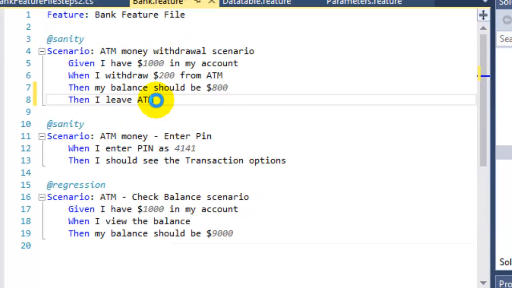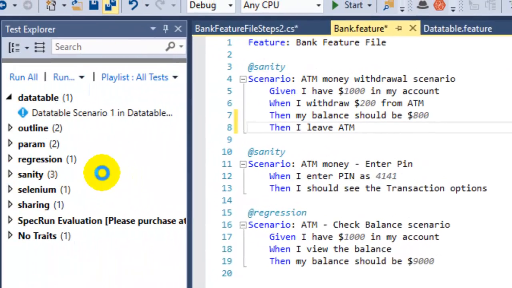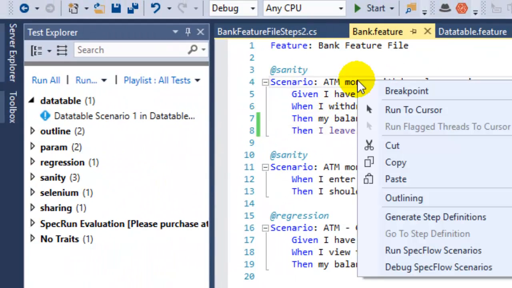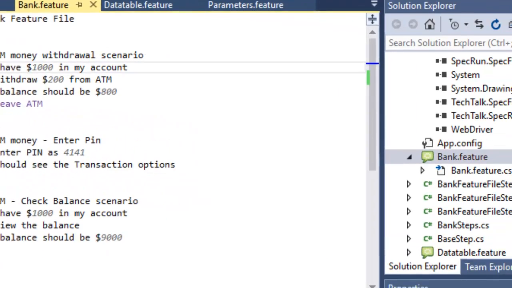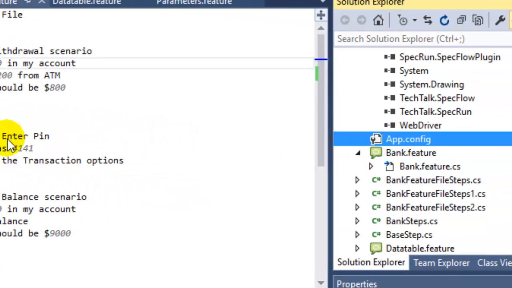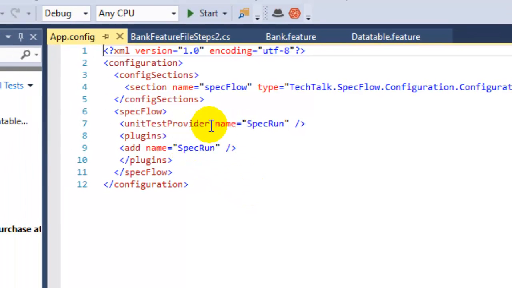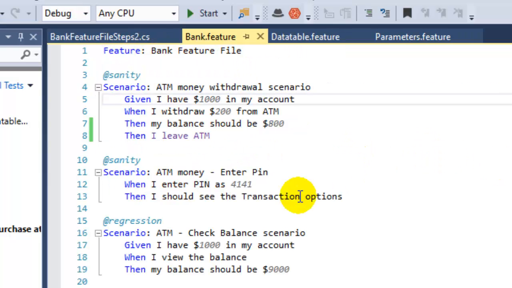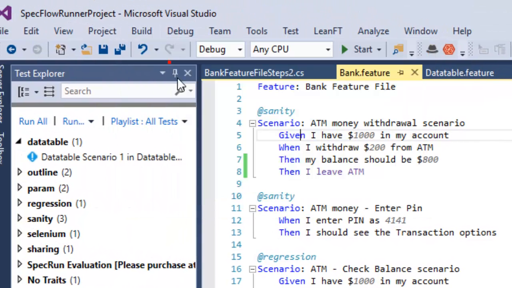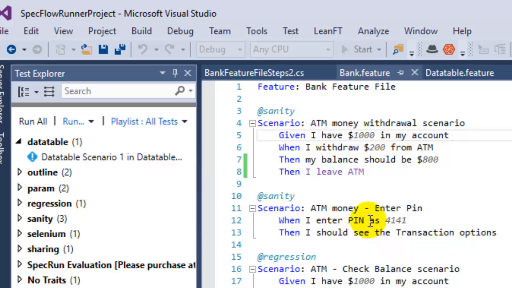Once you are done with that, you can execute this scenario by right clicking on it and then clicking on Run SpecFlow Scenarios. Before that, make sure that in the app.config file you have the settings: the unit test provider name is SpecRun, and in the plugins you have also added SpecRun. If that setting is there, you can rebuild the project, and then the tests or the scenarios will appear on the left hand side.